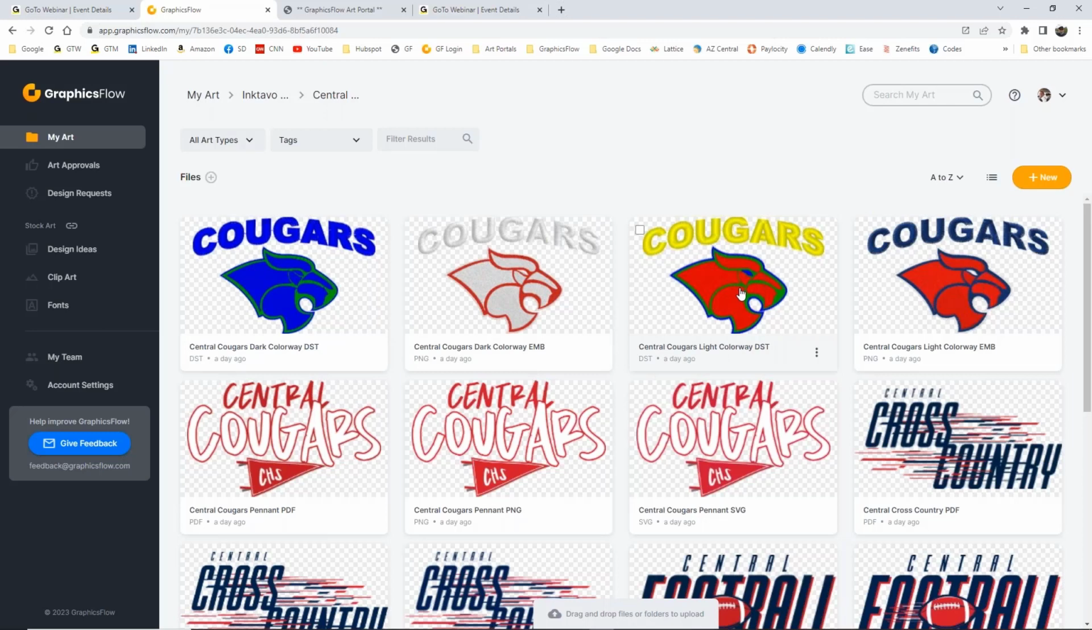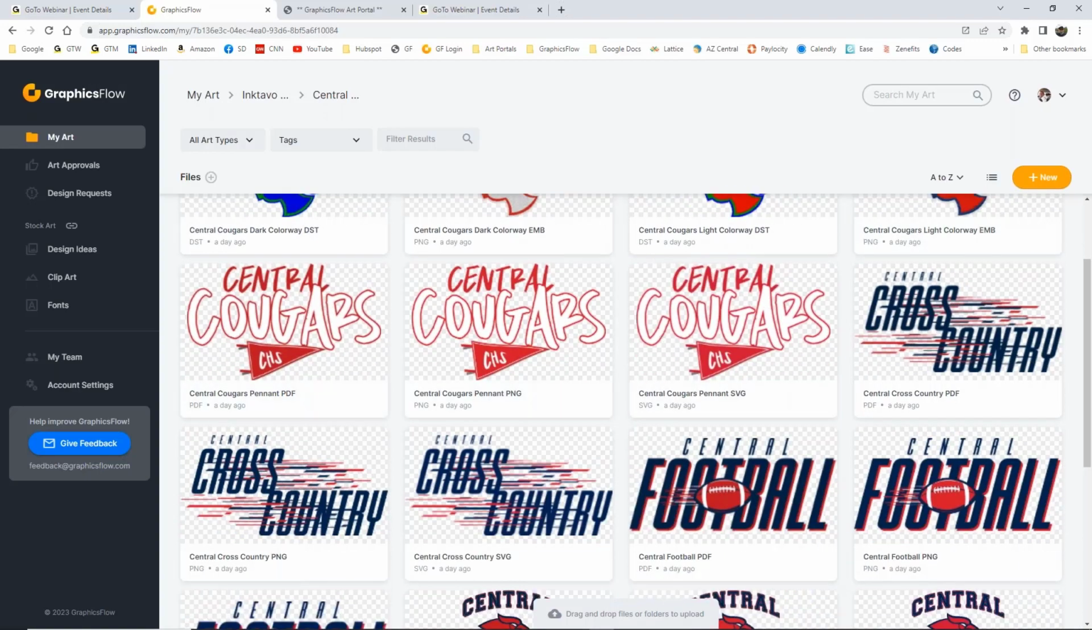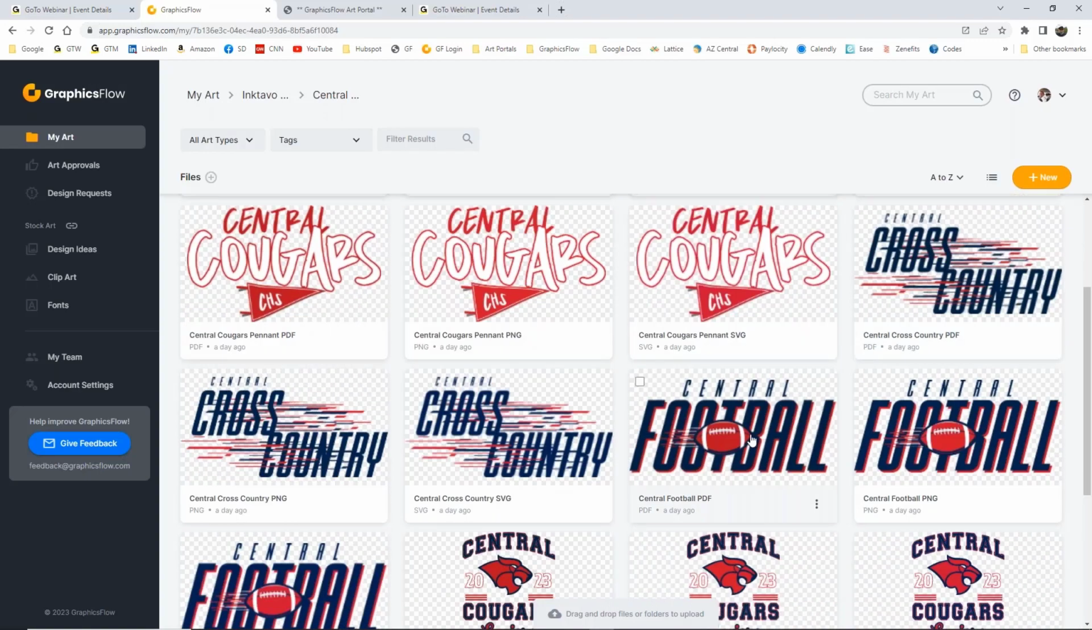Bear in mind, DST files don't have color data, so we can't map those to colors. But I did also create a PNG preview of the new file. I actually used the new Drawings 12 software to do that, which is amazing. So I created these embroidery files, and then I created just a general kind of a pennant file. I created these cross-country files, some football files.